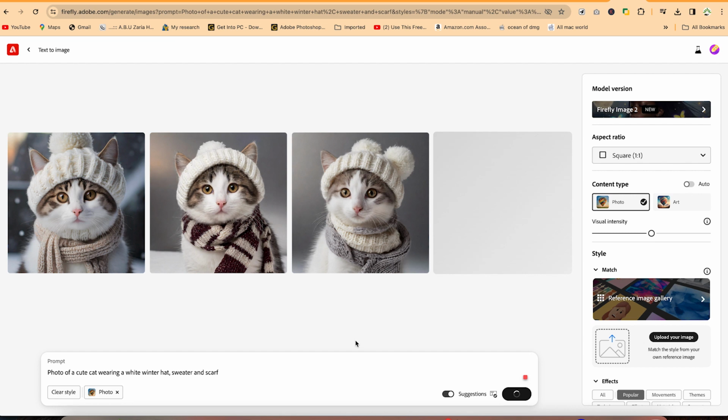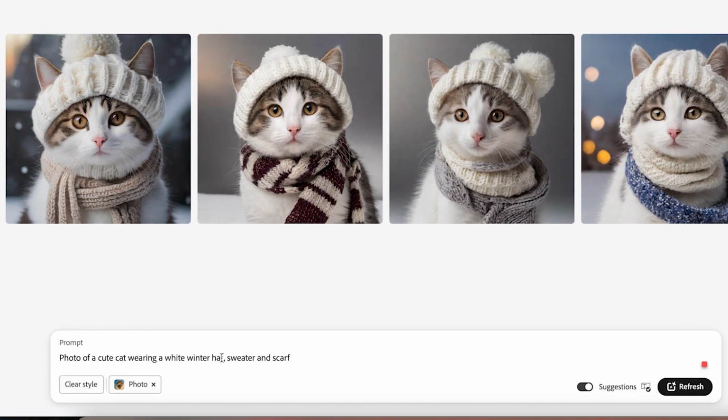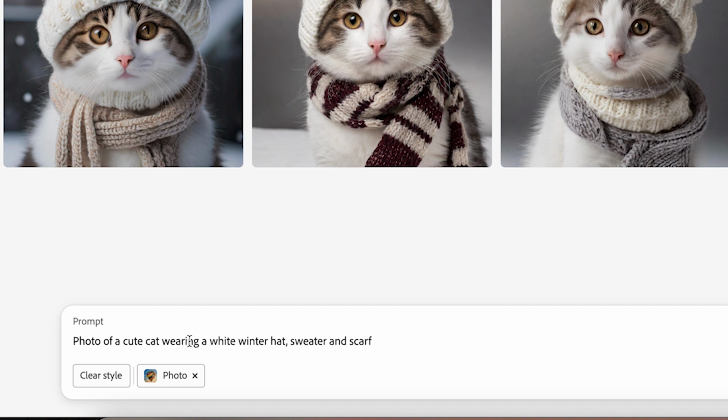All right, so you can see right now we have this beautiful cat that replaced our puppy. You can see the hat, you can see the scarf it is wearing. Very, very nice and very beautiful. So you can just go ahead and see the variations. You can vary it, and you can even add more details if you want. For example, we can say wearing a white winter hat, sweater and a cap with the sunglasses.